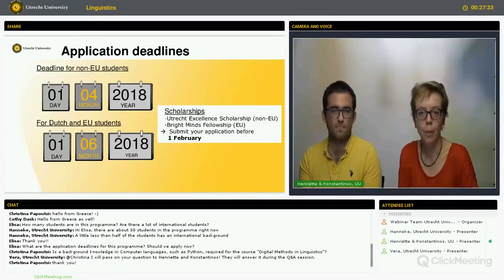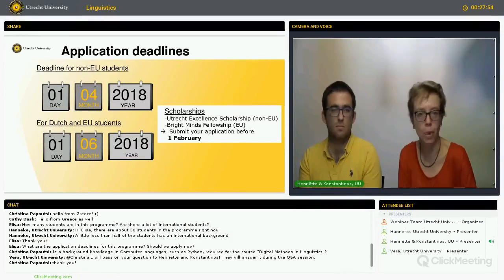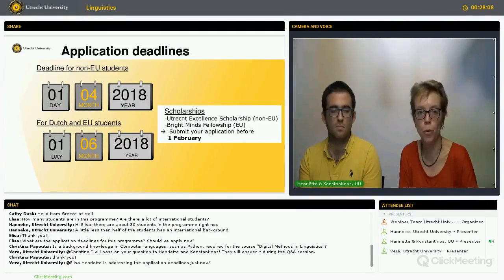When do you need to apply? Well, the good news is the application system is already open. We started accepting applications on the 1st of October. So you can already apply and look at the website and compile all the documents that you need for your application. The deadline for application for students from outside the European Union is 1st of April 2018 for a starting point in September 2018. And for Dutch and EU students, it's 1st of June.